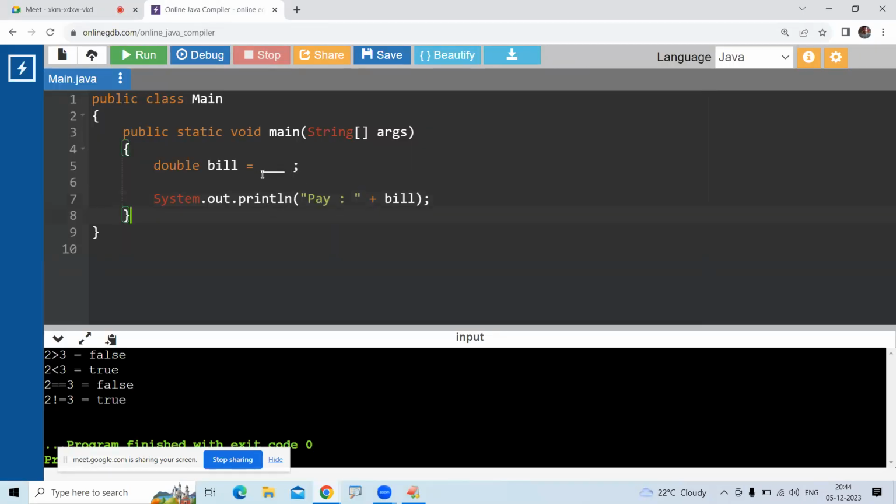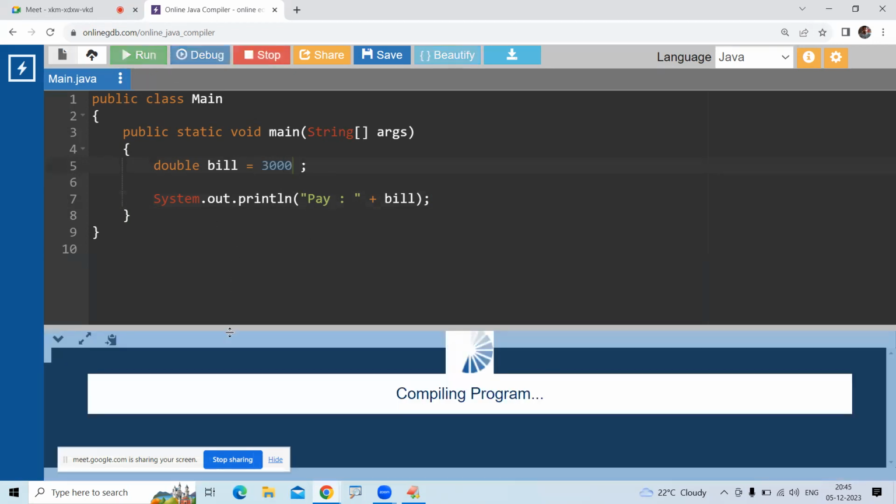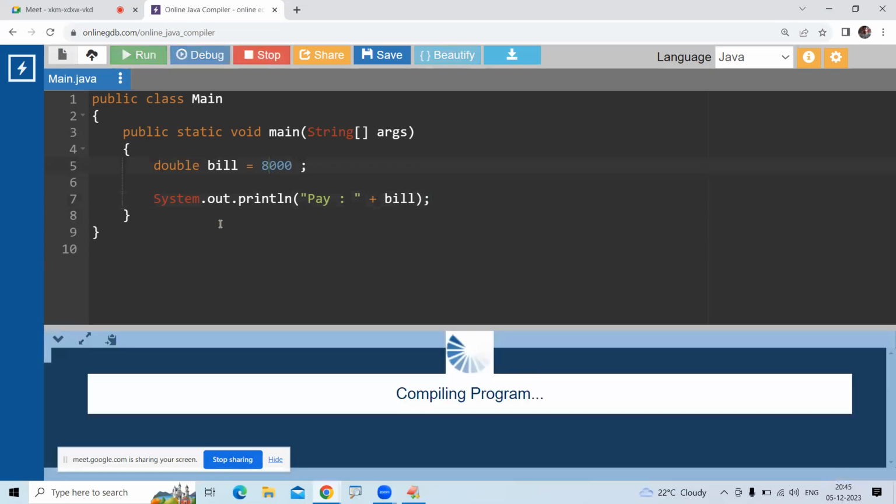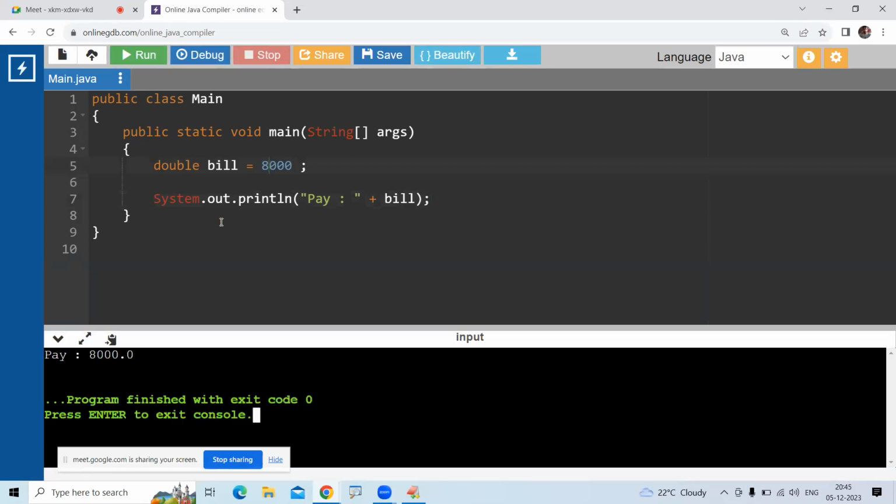Pay the bill amount. See, one customer came. Bill amount is 3,000 rupees. See, output is pay 3,000. Next amount is 8,000. Second customer came. Bill is 8,000 rupees. Then here it is pay 8,000 rupees.